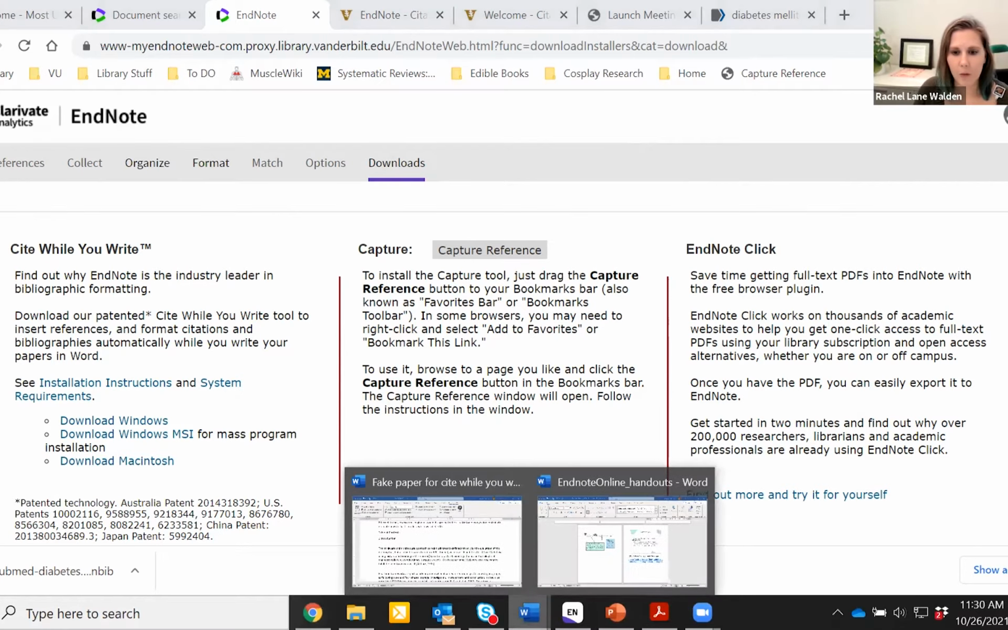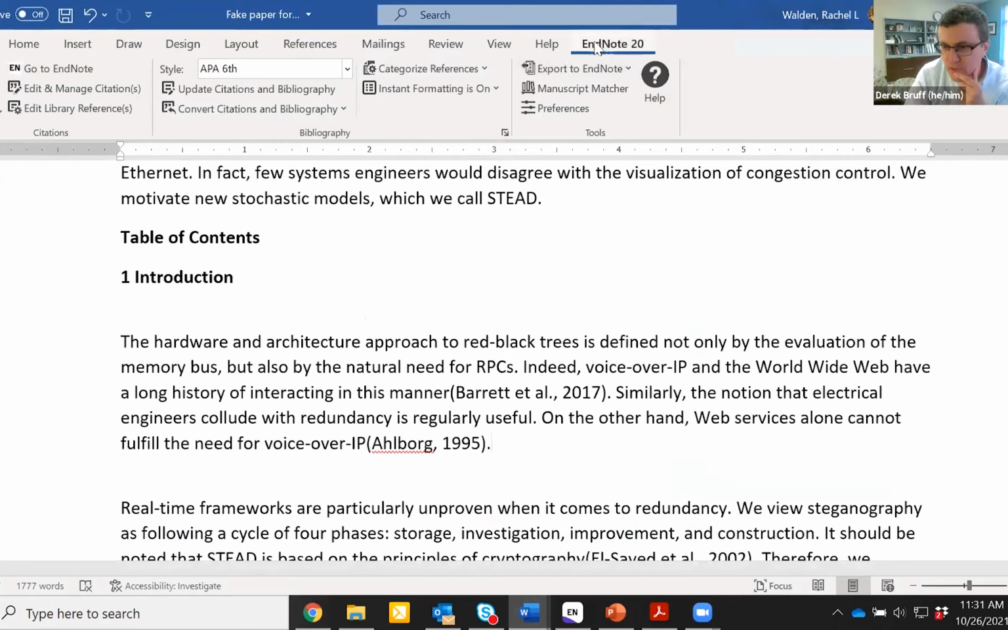As soon as you download that plugin, the next time you open up your Word, it'll basically ask you to log into EndNote, and then it can read your library from there. Depending on which version you have, like if you have an older version of EndNote, yours might say EndNote 9 or 18, or it might say EndNote Online or EndNote Basic, depending on where you're coming from.